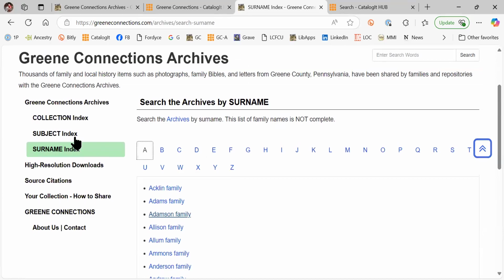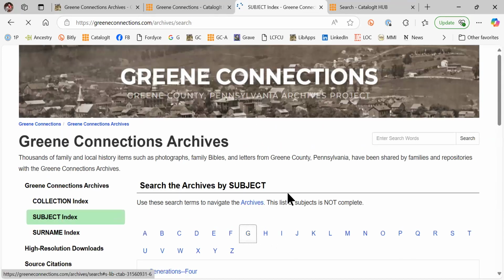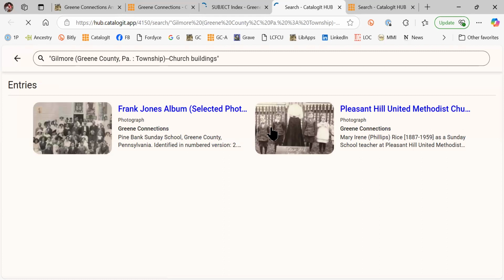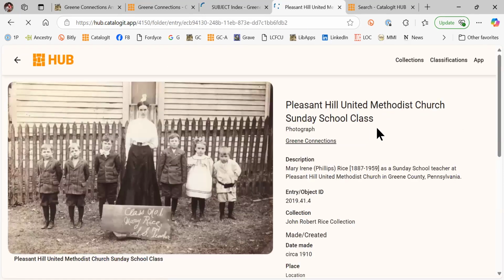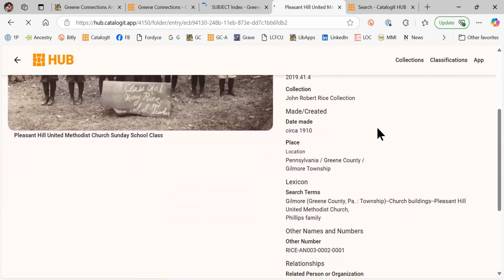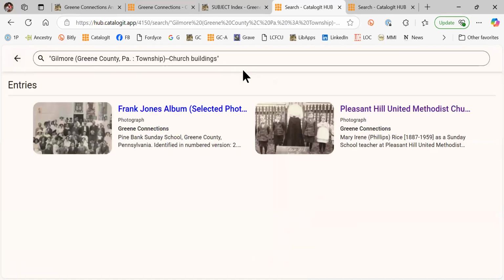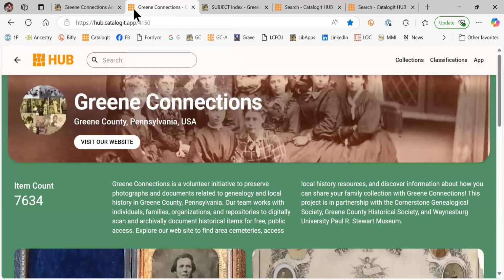And it works the same way for the subject index. If you go in here and you want to look at Gilmer Township churches, you can click on this and you're going to get some of the items that have been shared that you can then click on to see more about them, how to download them and interact. So that is a quick view of how this is set up and how it works.